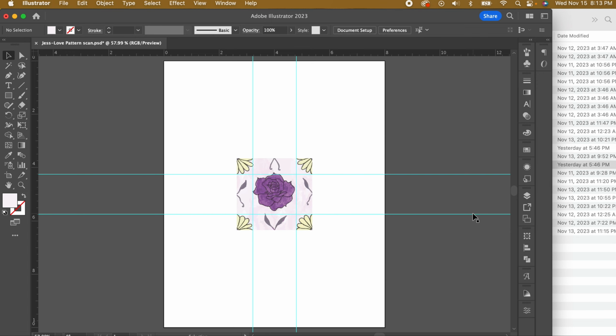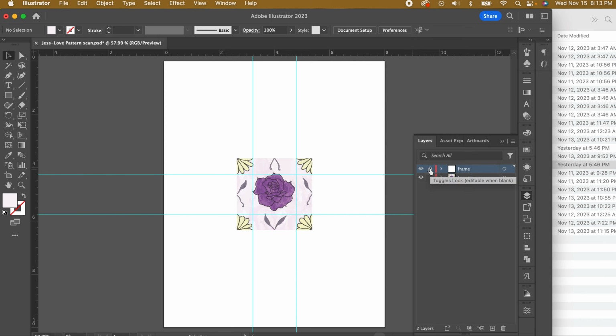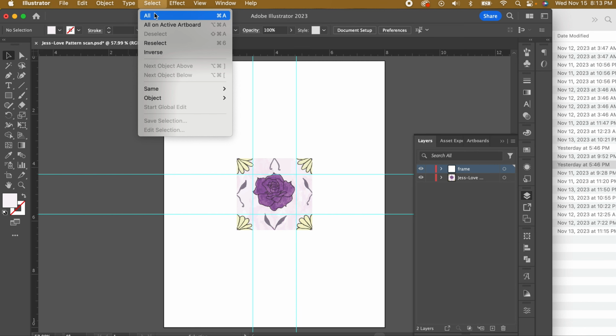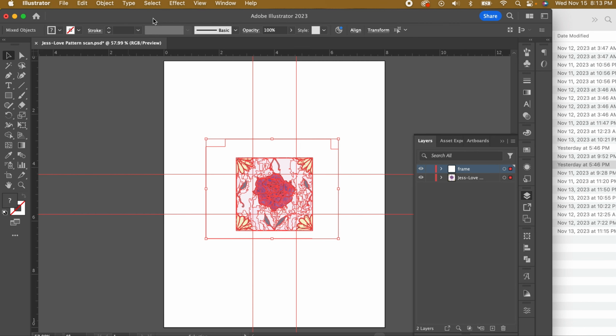Now that I've made all my changes, go back to layers. I want to see my frame again. So I want to actually select it. So unlock it. I'm going to hit select all. It's also Command A, select all. So that means it's selecting my artwork and it's selecting my frame.